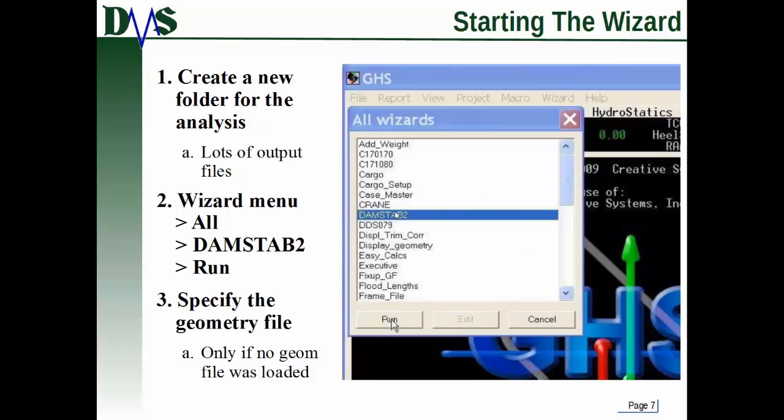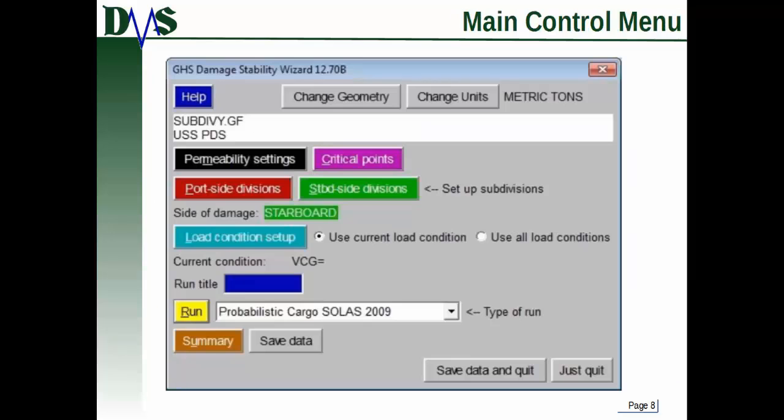You want to scroll down until you get this DamStab2. Highlight that and click the run button. Now if you don't have a geometry file loaded already, the very first thing it's going to do is ask you to specify the geometry file. And once that's done, this will start up. You'll see this main control menu appear. So the way this pretty much works is you more or less start at top left and work your way down towards the right.